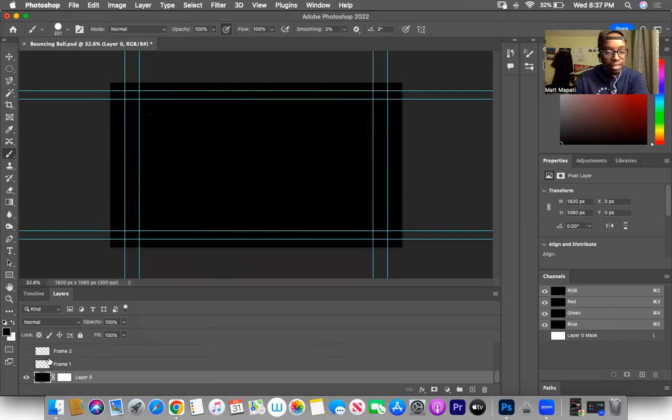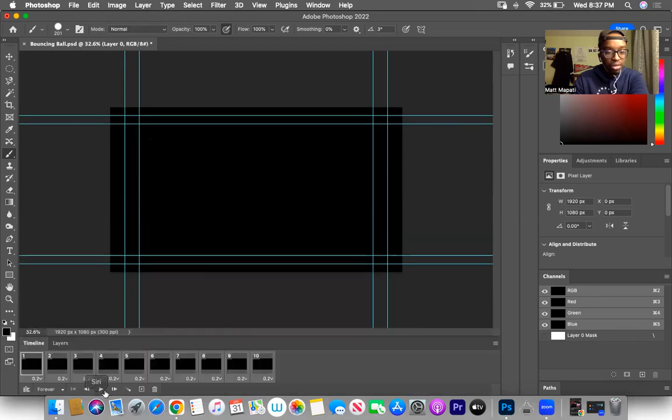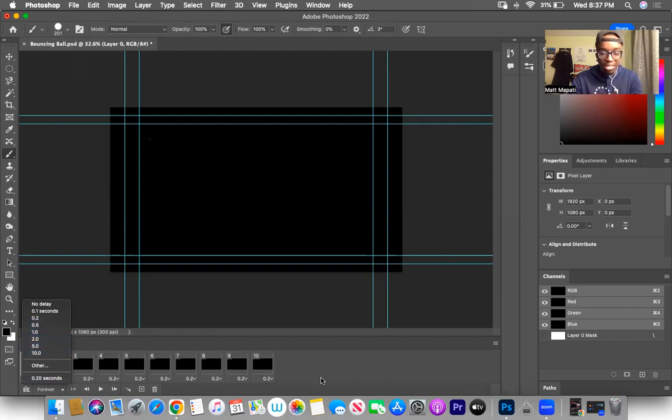And then what we want to do here is go to timeline. Once you hit timeline, there'll be an option called create frame animation. You click that, and it will give you all of these layers as frames. And this here, the 0.2, will adjust the timing of your animation, whether you want it really fast, 0.1, or very, very slow, up to 10 seconds.